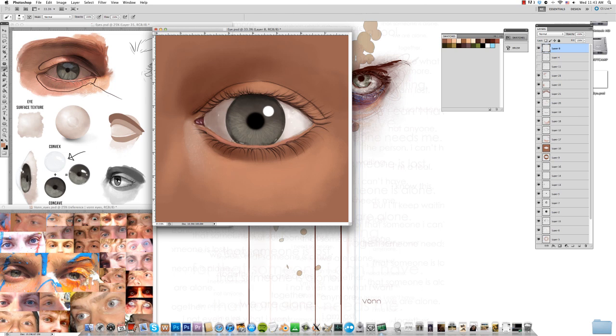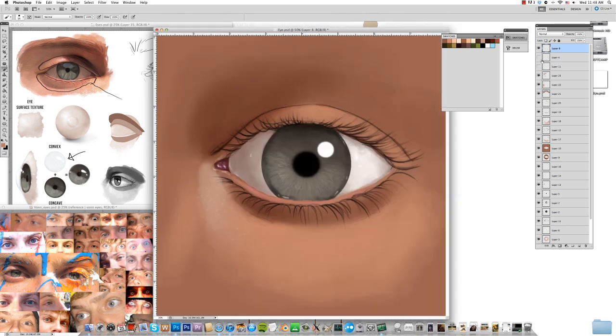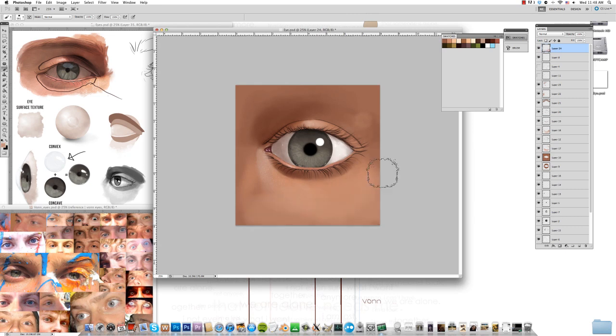Okay, so there we go. That is my eye. And I'm just going to do a quick polish on it. But these are the basics that you need to know for the eye.